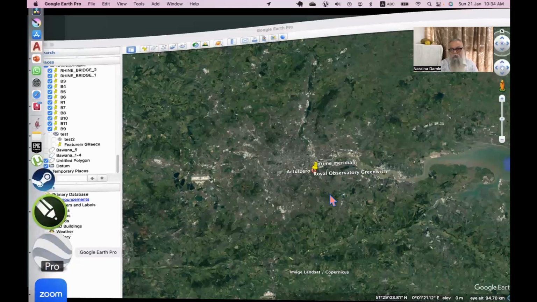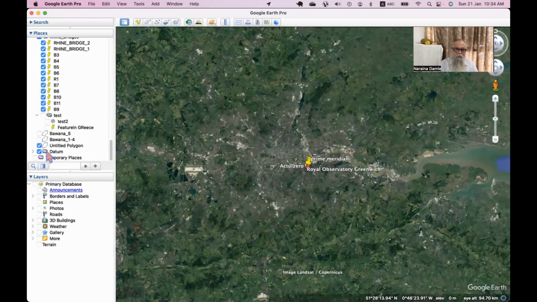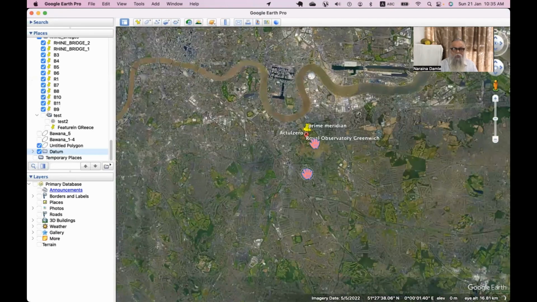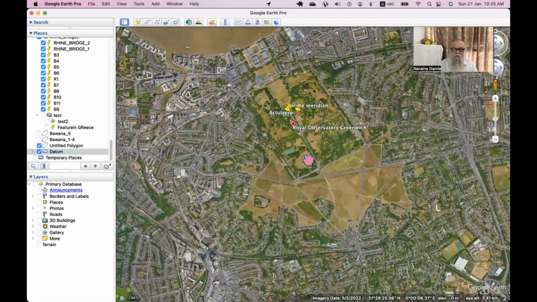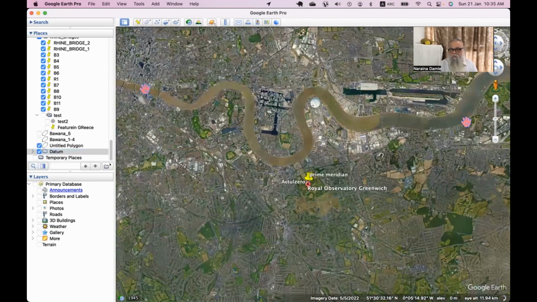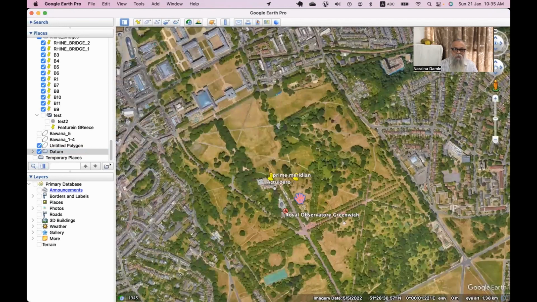Okay, what I've done here is I have made some marks on Google Earth already, and I have called them datum. Let me zoom into this datum directly. Okay. So what we have here is the Royal Observatory of Greenwich on Google Earth. We are seeing that place. Now if I zoom out, this is London. This is the famous River Thames. Now on the banks somewhere, we have the Royal Greenwich Observatory.